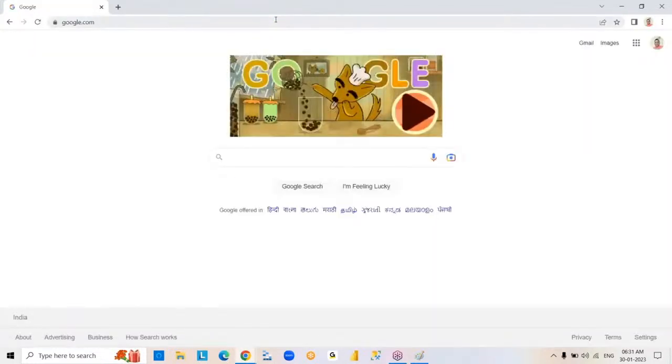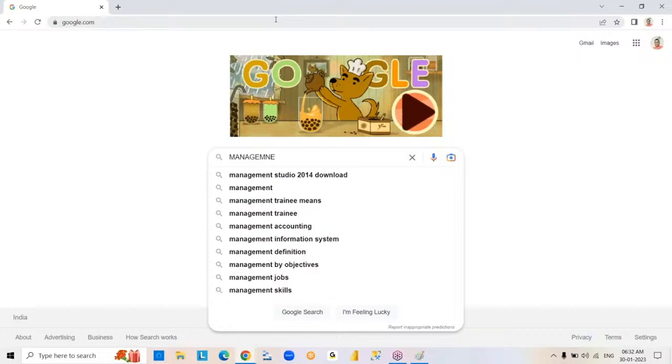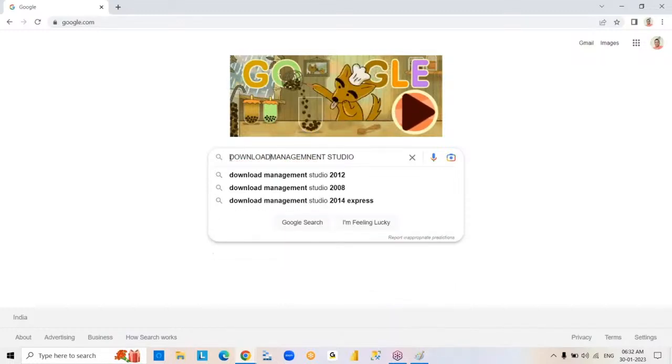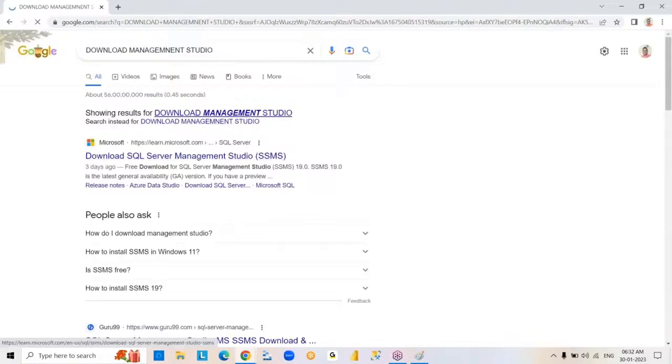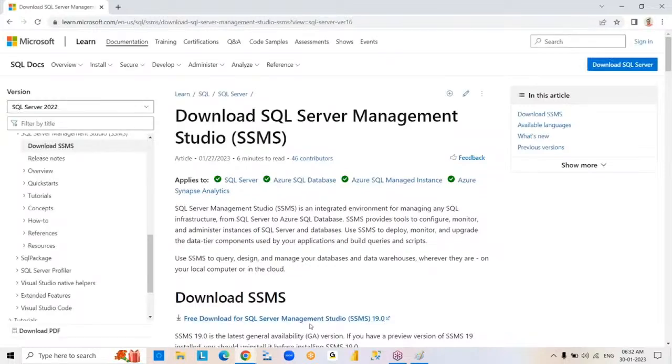Next, after completion of the SQL Server installation, you have to go for Management Studio download. SQL Server Management Studio. Go to this website. Here you can see this 19.0. Previous version of the Management Studio was 18, now it is 19. You download this version of the Management Studio and you can go for installation.